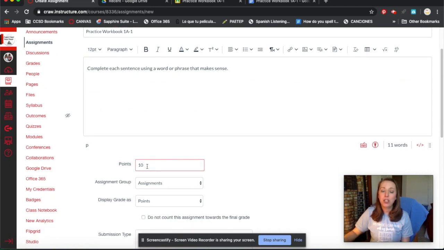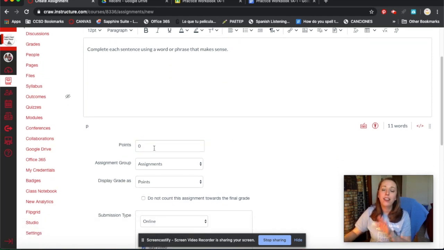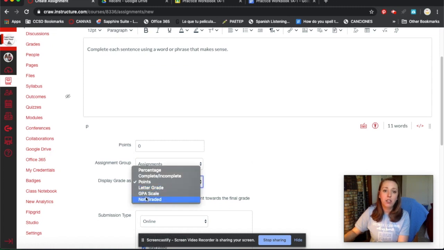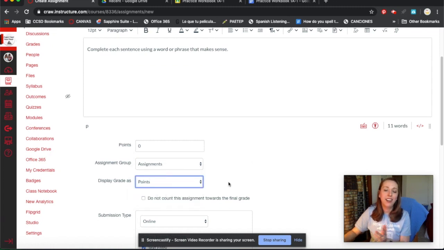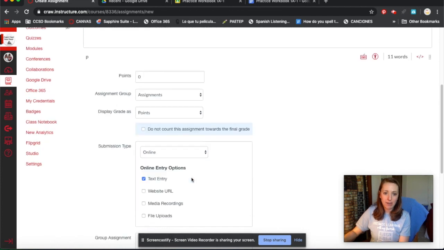You do need to make sure that there is a point value here. Now the point value can be 0. That's fine. But in order to add the external tool, there have to be points. You cannot say it's ungraded. So when it says display grade as points, you can't go down to ungraded. You got to just leave it. It is under assignments. If you want to say do not count towards final grade, you can.